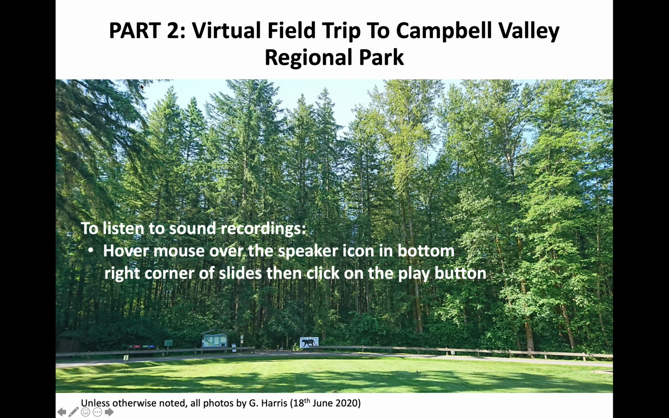Hello everyone, welcome to our virtual field trip to Campbell Valley Regional Park in Langley. The main purpose of this trip is to practice identifying some of the common native plants found in our local forests. But also we're going to learn about the type of forest we have in our region, see some of the animals, as well as some of the species introduced by humans.